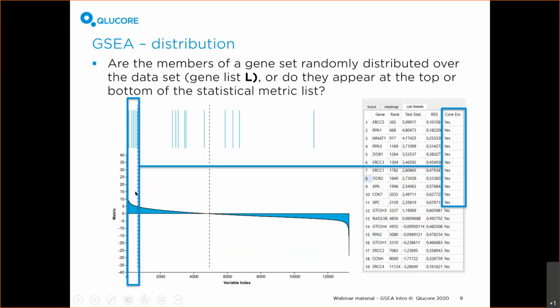Down here, we see that since we're doing a T-test, we have a positive metric here, the T statistic, and we have a negative T statistic here. So most of the genes are found here in the beginning of my list, meaning that they are upregulated. And here in the list view, we can see that these are the core enriched genes.